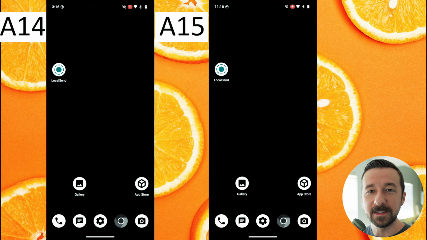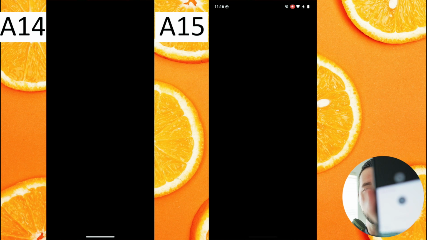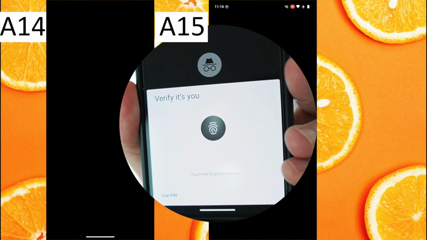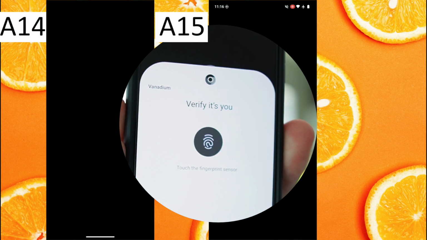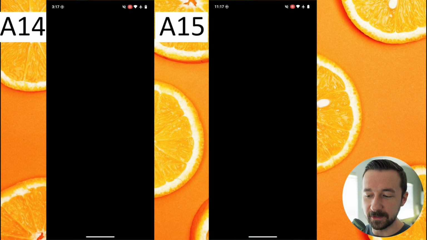So the first change is the password authentication pop-up. So let's go ahead and open the incognito tab on Vanadium. You can't see this because screen recording blocks it. But on the old one, we can see it's more short and boxy. On the new one, it's taller and curved. Not really a huge change. Personally, I like the short and boxy one better, but it is what it is. Let's switch back to the regular tab so you can see the screen recording.